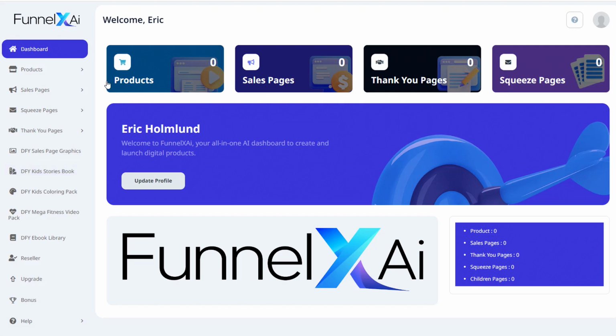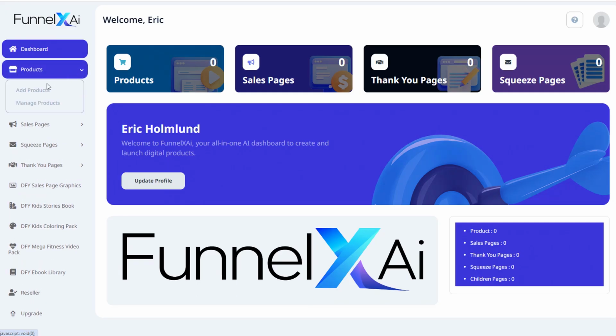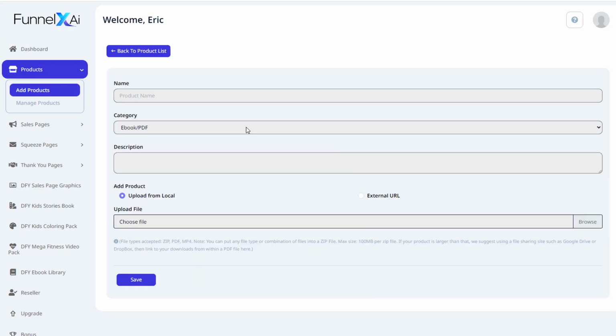When you log into FunnelXAI, you'll see a dashboard. The first thing that you'll want to do is add a product. So we'll click on the Products tab, and from there, click Add Products. You can add any kind of product that you happen to have already or that you are already selling.